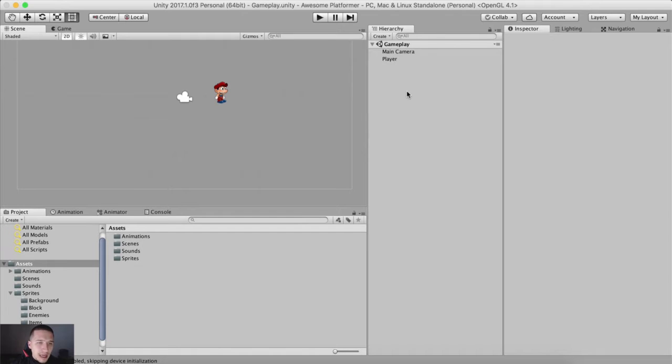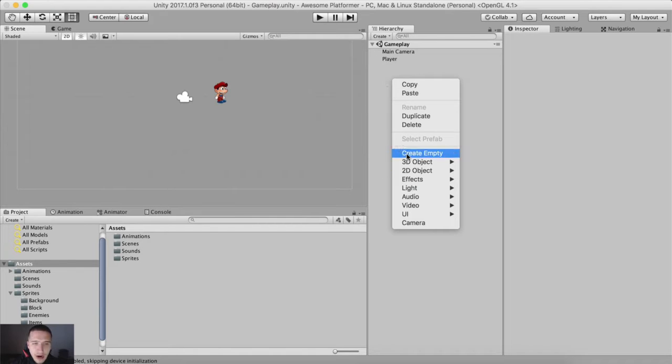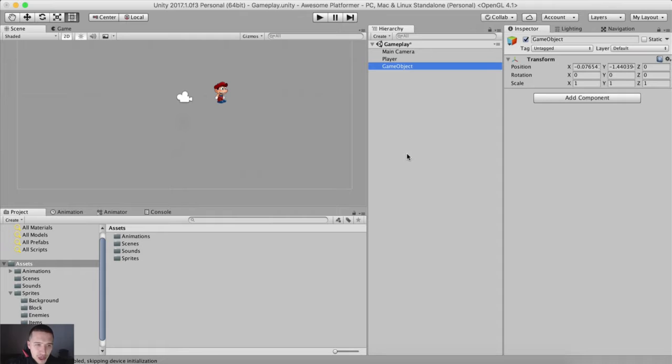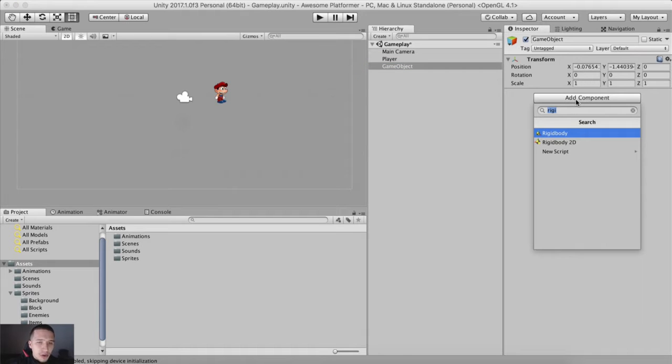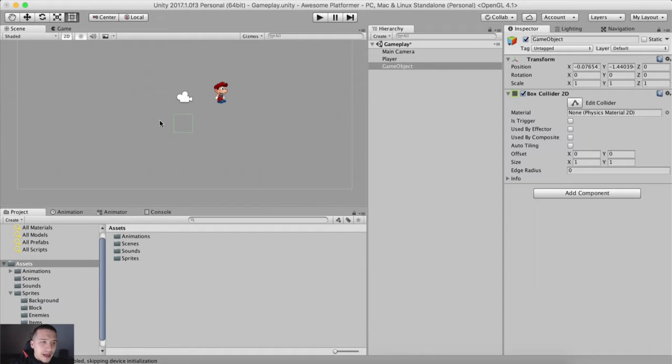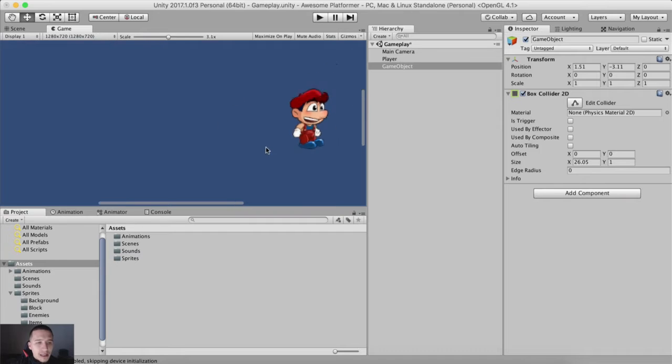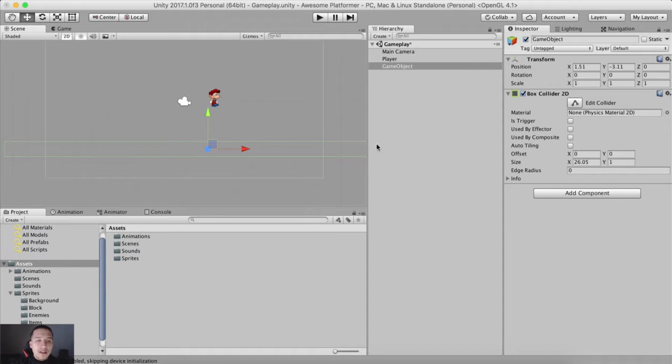Now, of course, we can do that simply by right-clicking here in Hierarchy, create an empty game object, and add component box collider 2D. As you can see, this right here, this box, it's a collider. We will talk about them in a second, don't worry. And I can resize this collider, so I can resize it like this. And bam, this is a ground where the player can stand on, but visually, it's nothing there. It's not visible because it only contains a collider, which is not visible in our game preview.